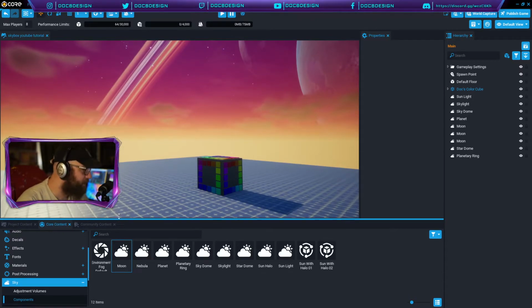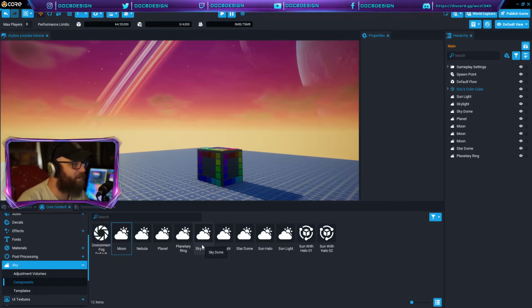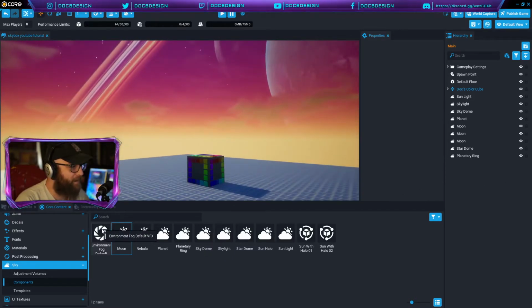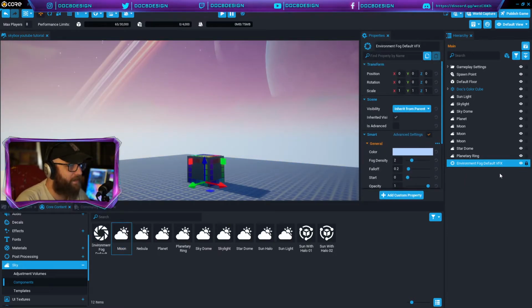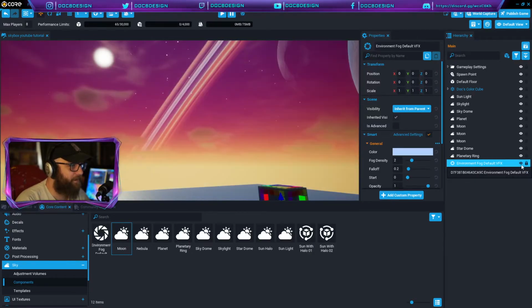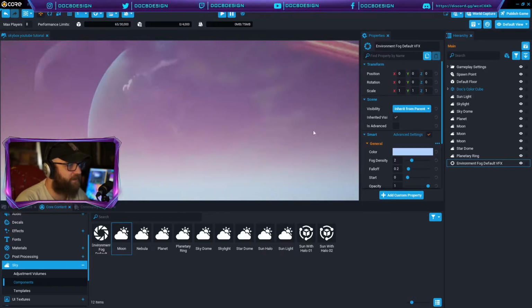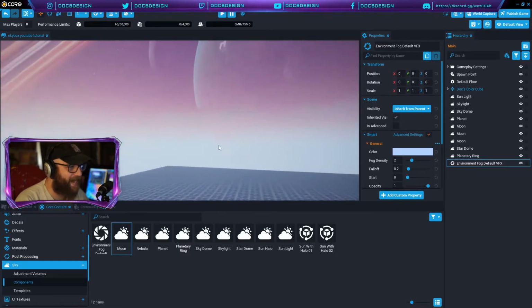Again, I want to make sure as I move this up, I don't move it up too far, so that you guys can see the whole panel. There we go. Now, the first thing we're going to look for is environmental fog default. We're going to just drag this into the hierarchy, just like anything else. And again, you'll see this fog right away completely changes the look of our sky. It changes all the colors, and it adds this crazy haze to the map.